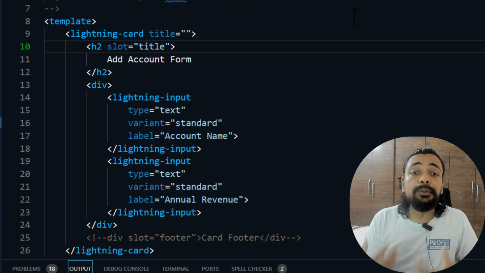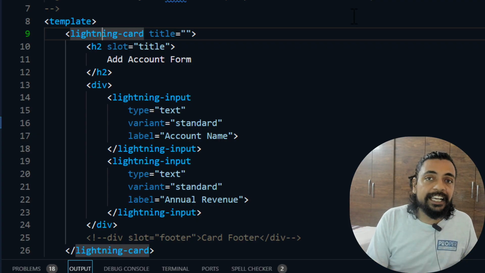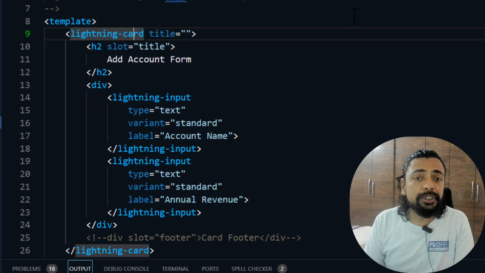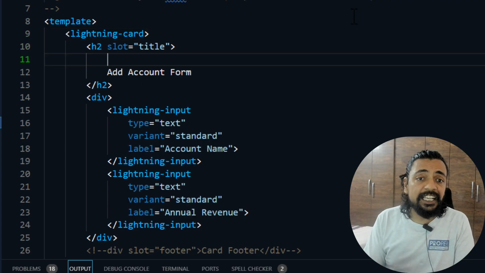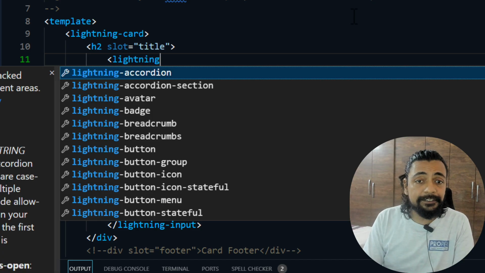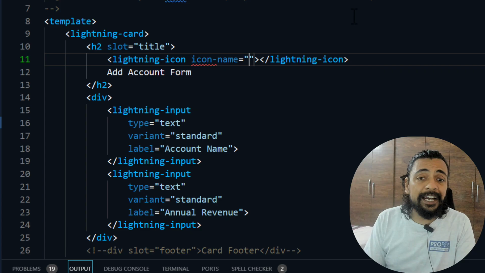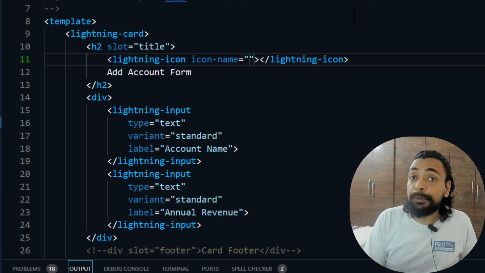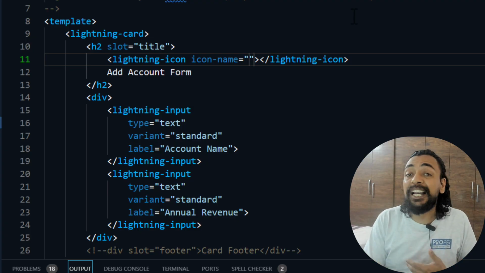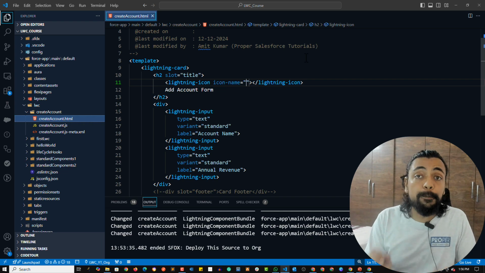I can also include some icon over here. Now to include an icon, there is a lightning icon tag available in LWC. So I'm going to use that lightning icon tag here inside this H2 itself and before the title itself. So here I will use lightning icon, and inside the lightning icon I need to mention an icon name attribute. Now in the icon name attribute I will mention the name of the icon provided by LWC itself. Now LWC provides us plenty of predefined icons. Now let me show you how you will open that.